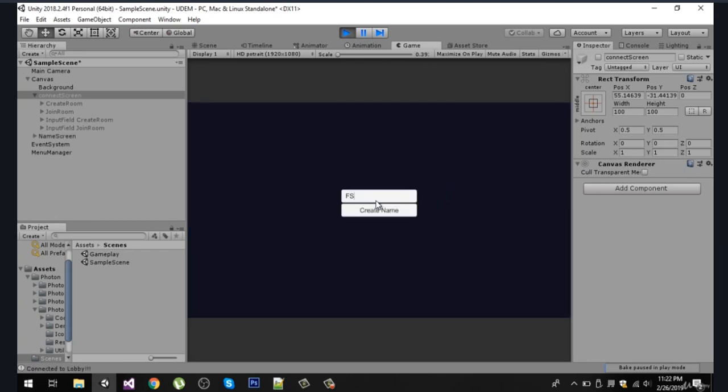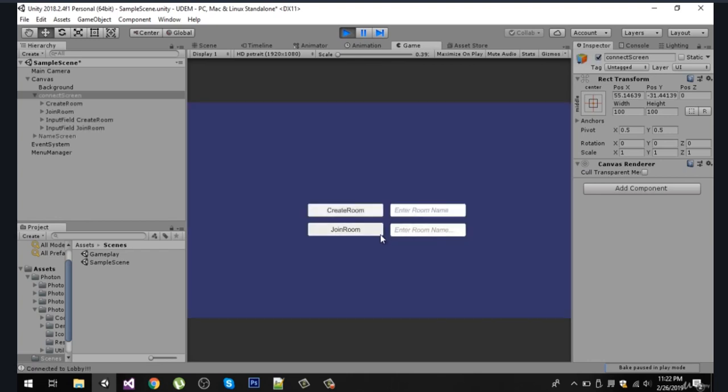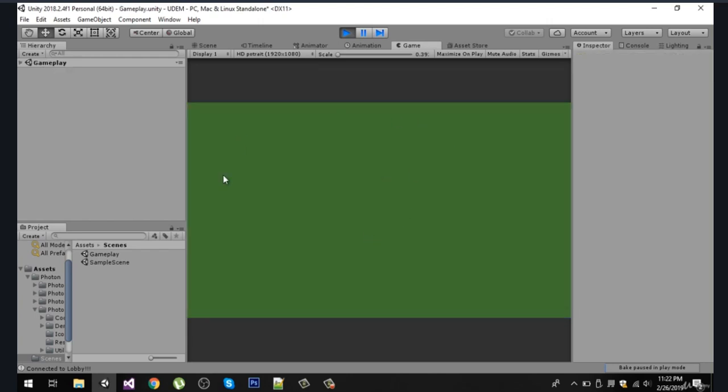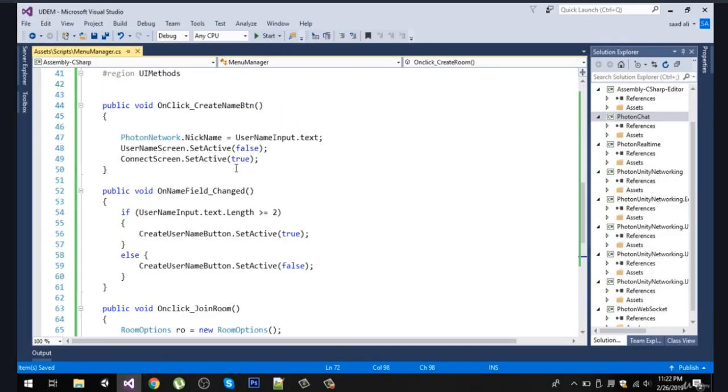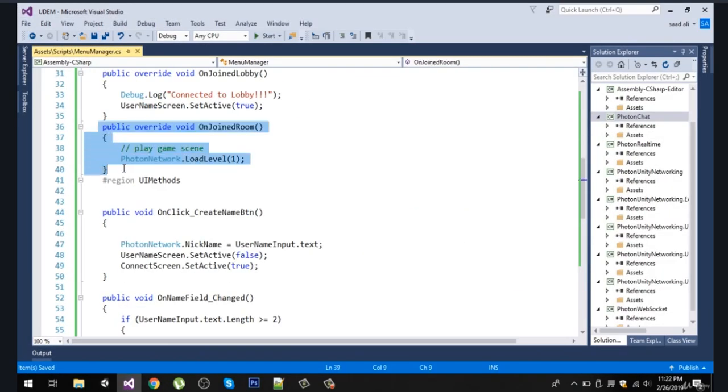Now we are going to join a room. So let's say test, and now after successfully joining to a room we should play this gameplay scene. So now on join room, after successfully connected to a room, this function will be called by Photon Network, and we are going to load our gameplay level.